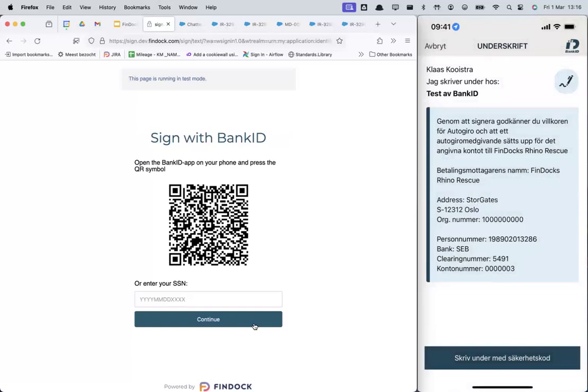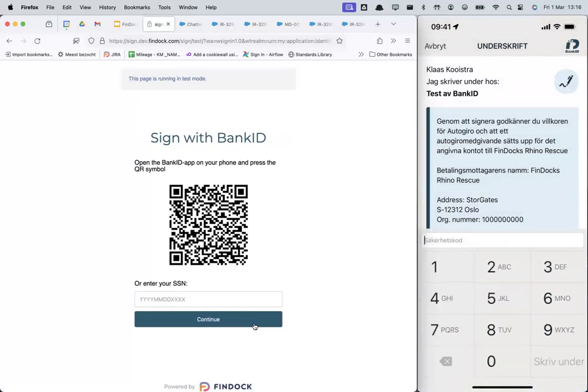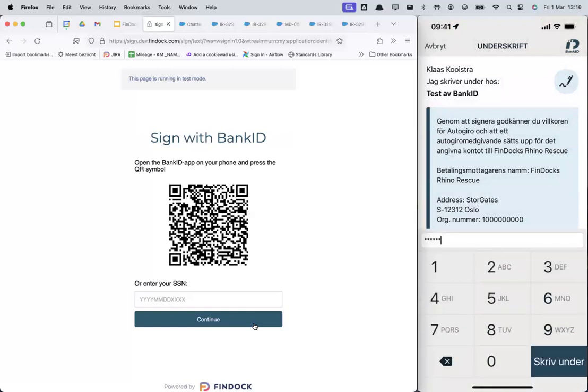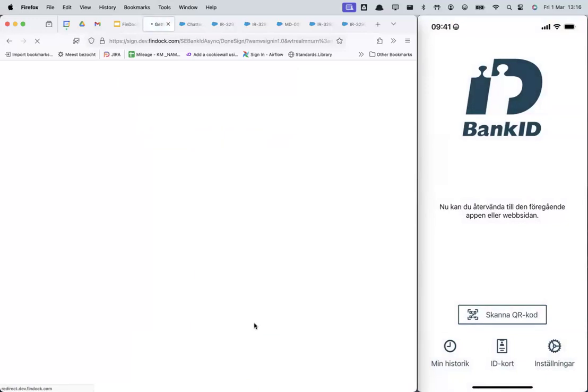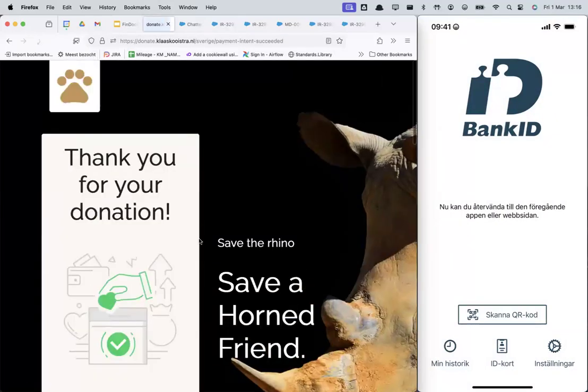I can check the details I just filled in. So I see my clearing number and my bank account number. I also see the bank that belongs to, and I see the company information, and I can sign. And then it's confirmed. And on the left-hand side, after the processing is done, I'm taken back to the thank you page that the donation has been successful.